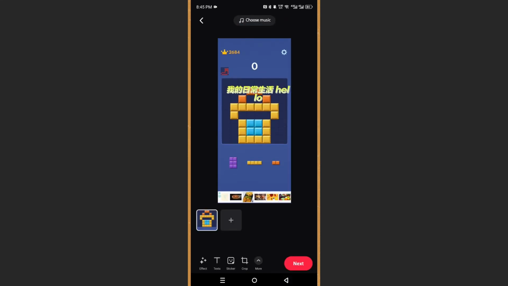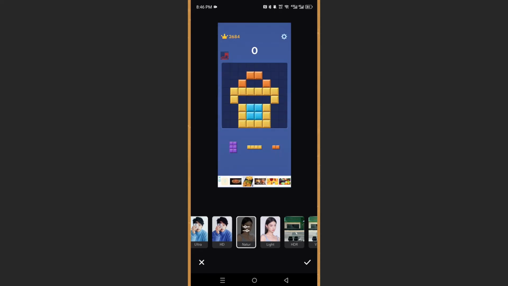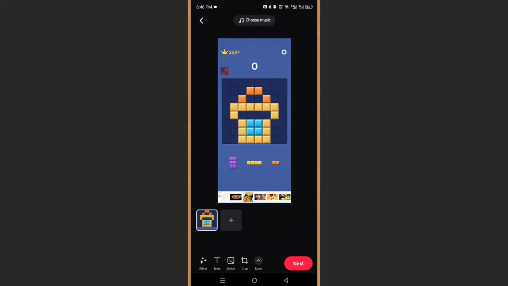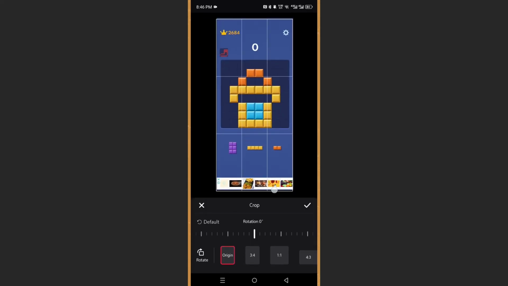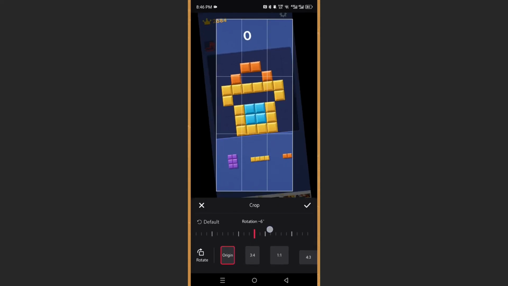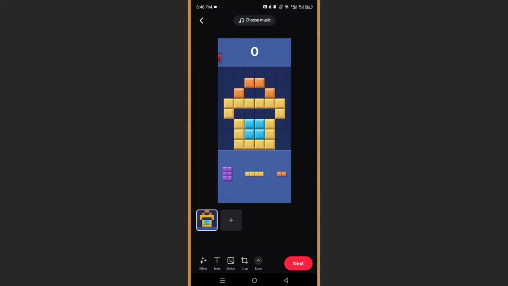You can add music. They have an inbuilt music feature. You can add filters if you want. You can, of course, change it. You can increase the strength of those filters. You can go ahead and crop this. I don't want that ad right there. So let me crop it like that. I'm happy with that. Okay, there's also more features.